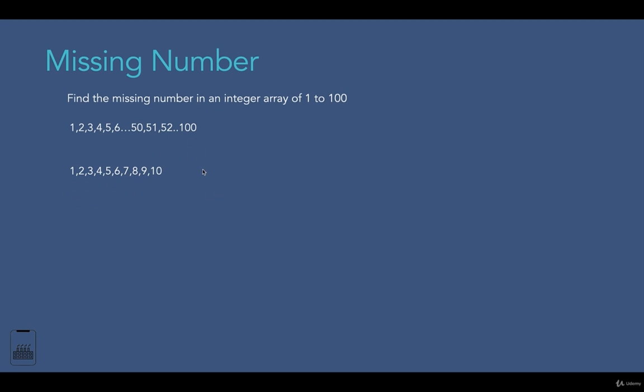Now in this array, we don't have any missing number. Let's say we have another array in which we have a missing number. As you see, from 1 to 10, 7 is missing in this array. So how can we find this based on these two arrays?